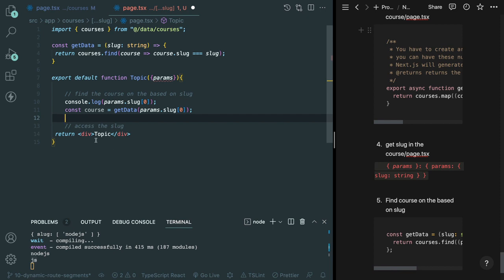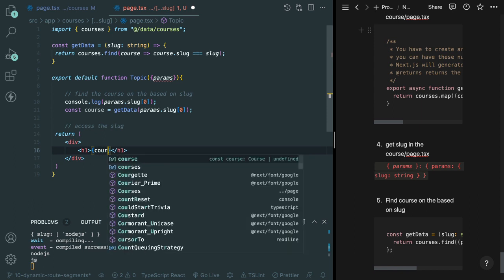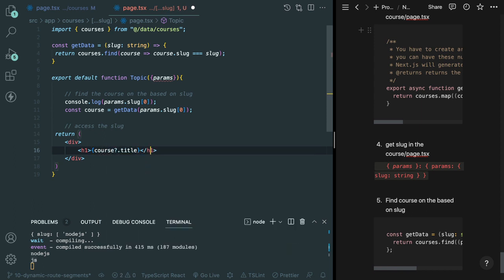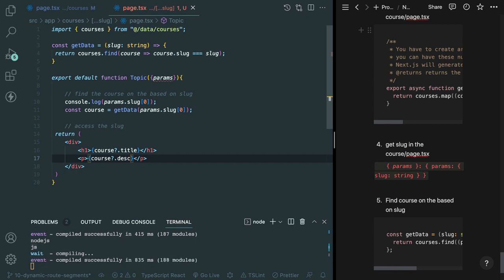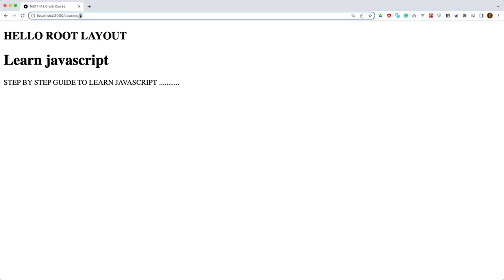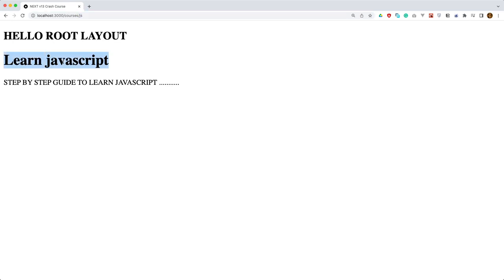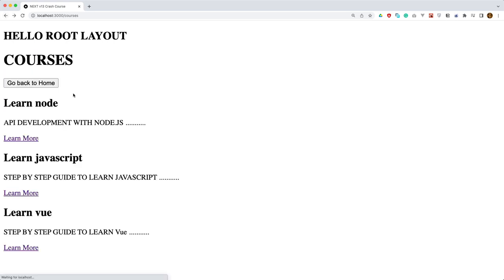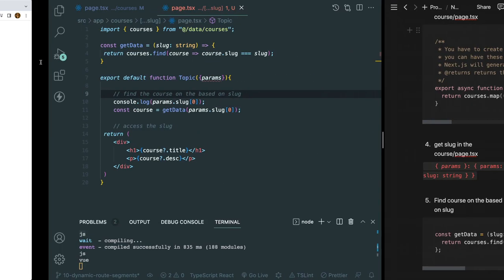If you want to display the details, you can do it here. Course title, course description. I can see the slug which is JS. I got the details of JavaScript course. Let's fetch the view details. I got the title and the description.